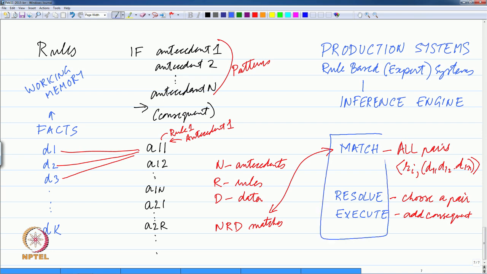So, that is the basic inference engine. It is a 3 stage process: match, resolve, execute, and this is put into a loop essentially. So, what happens is that it is a match which is the most expensive part.